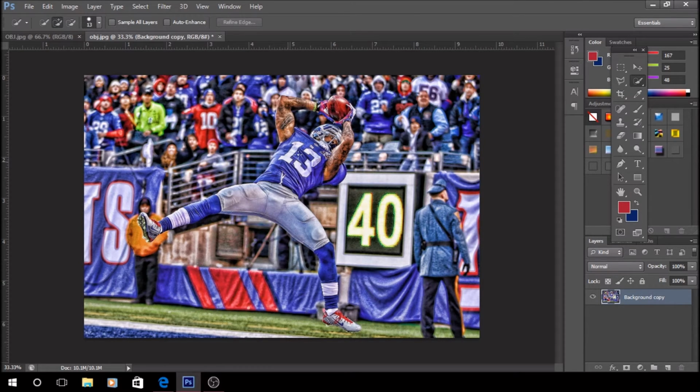So you're gonna go ahead and start selecting the pixels. Hold on, guys. Hold on. I gotta fix this real quick. Alright, guys. Sorry about that.